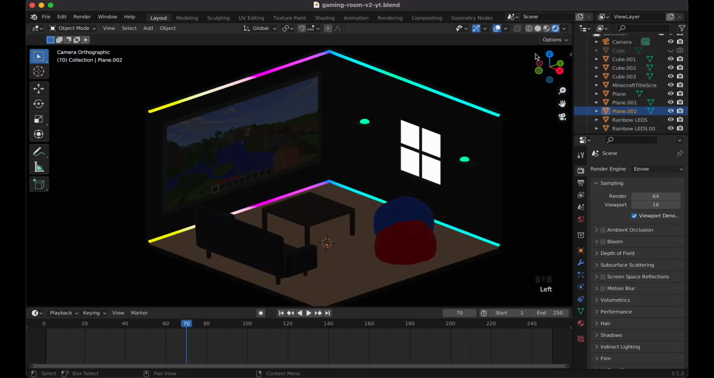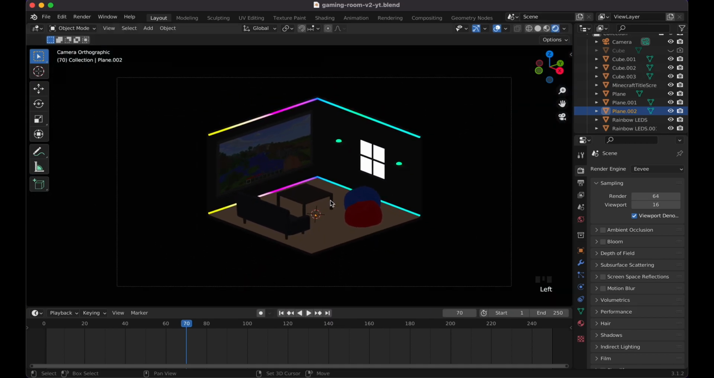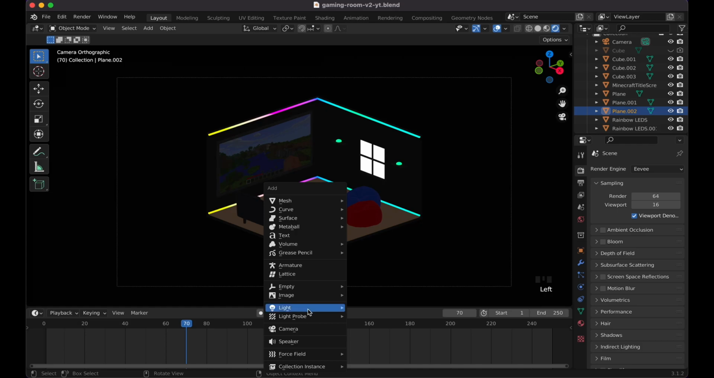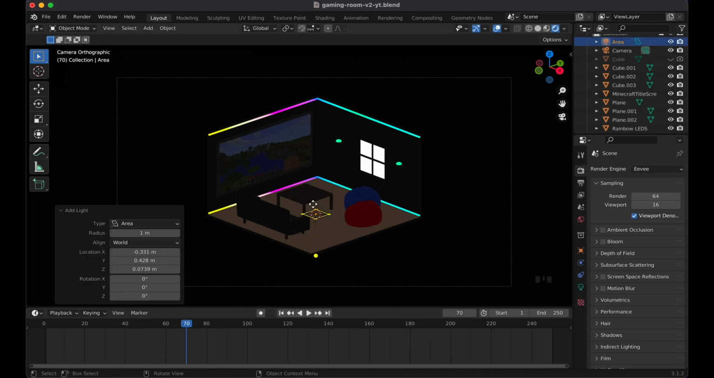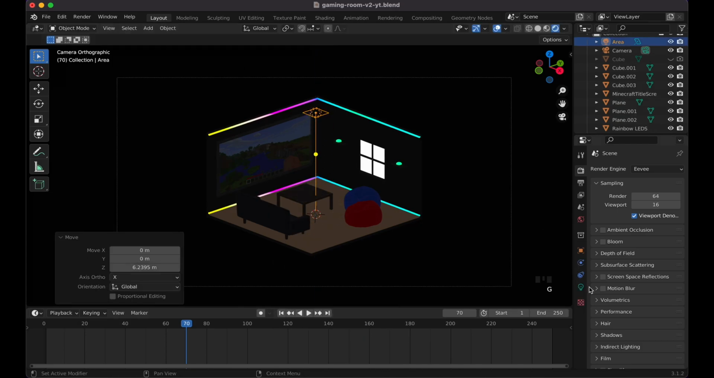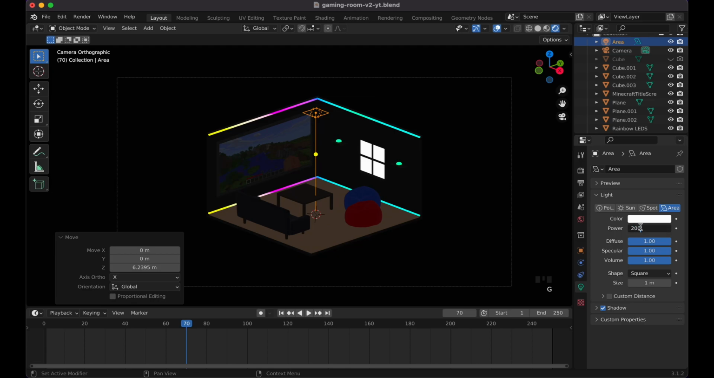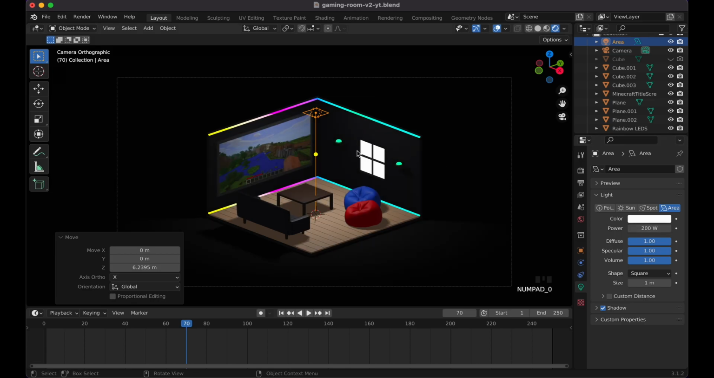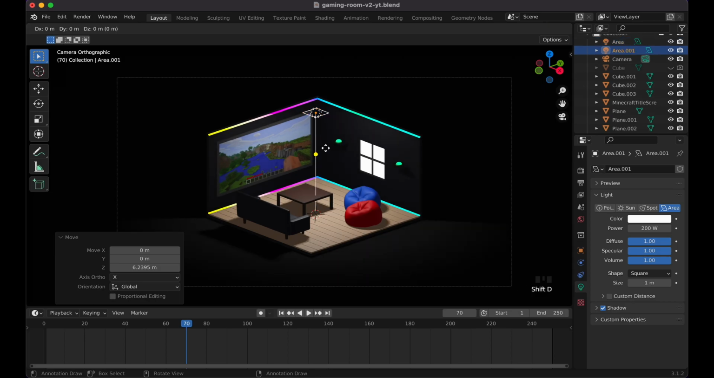So if we go back to EEVEE now. It's literally, you can't see anything. Shift A, I added a light, an area light. So G Z up a little bit like this. Let's do maybe 200, and then let's do Shift D again. G, I think it's Y, yeah, right here.